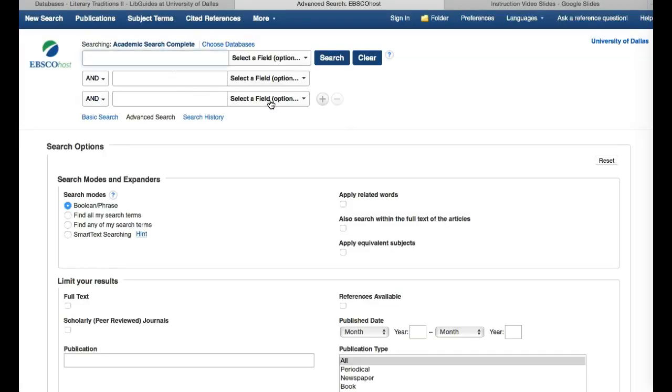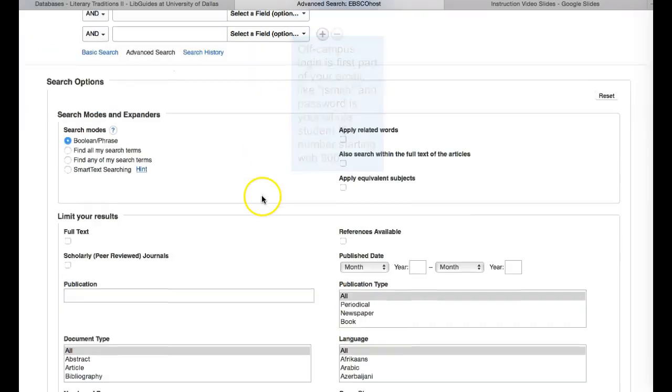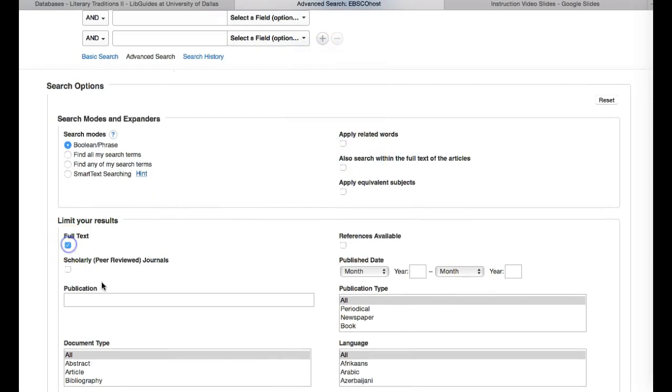And I'm on campus right now. If you're off campus, it's going to ask you to log in with your network ID, which is just the first part of your email address, as the login username, and then your whole 900 number is the password. But once you get in here, this is what it's going to look like. And you can narrow it down to full text. That means they're articles that you can look at right away. You're going to have the full text.